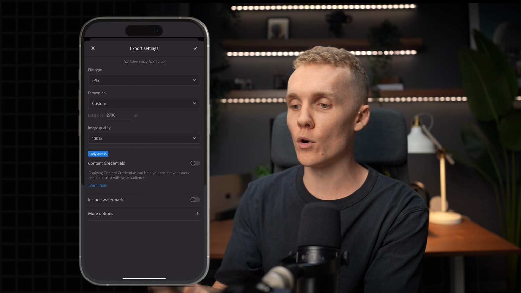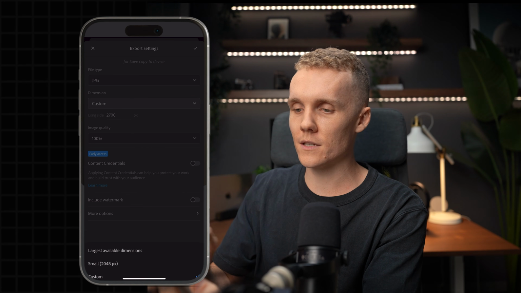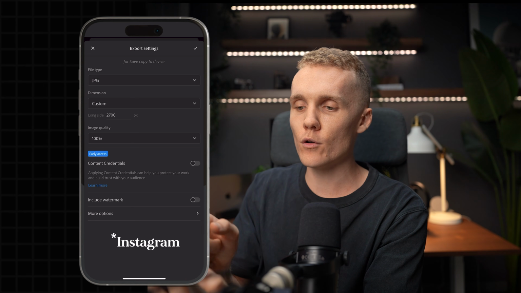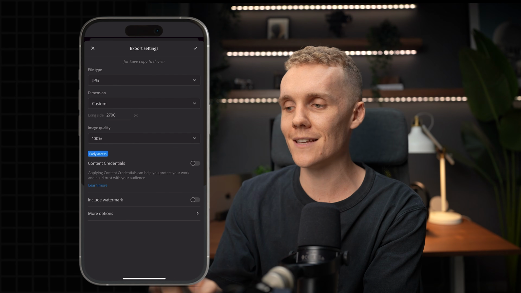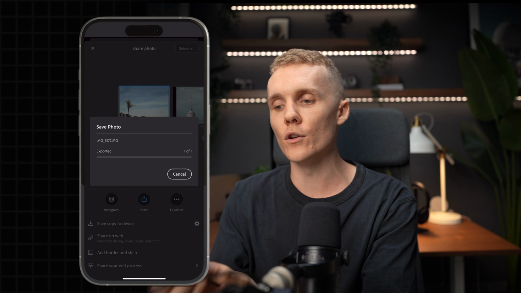So make sure you're exporting to JPEG. Dimensions are custom. If you want the absolute best quality, you want to do largest dimensions available. If you're exporting for Lightroom, 2700 pixels is where it's at. And then image quality, you want to make sure that is set to 100. I'm going to hit the tick there. And then all I've got to do is hit save copy to device and we're done.